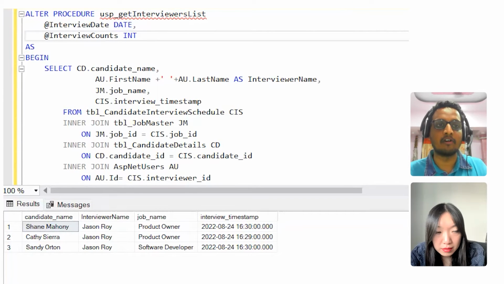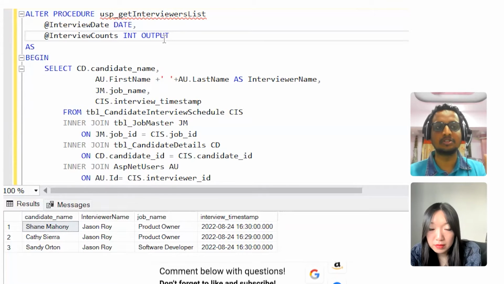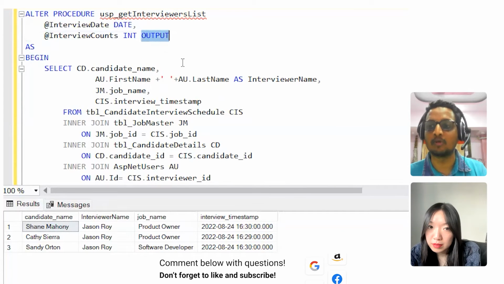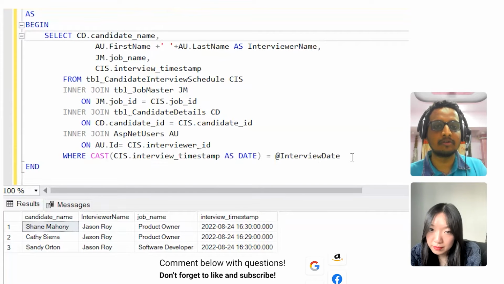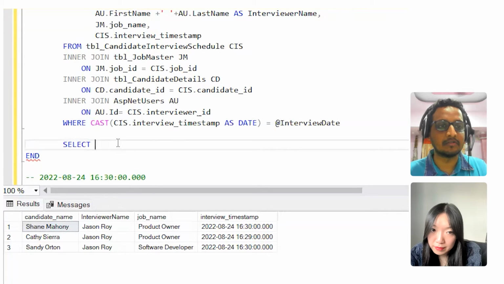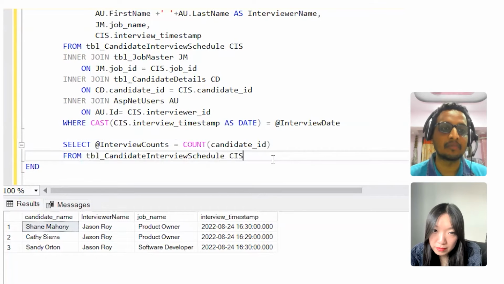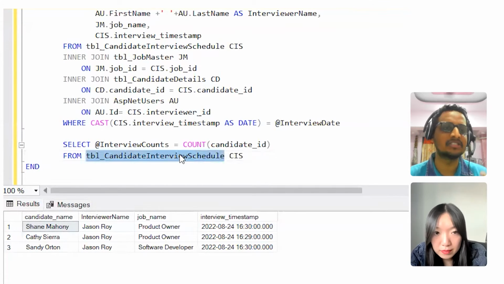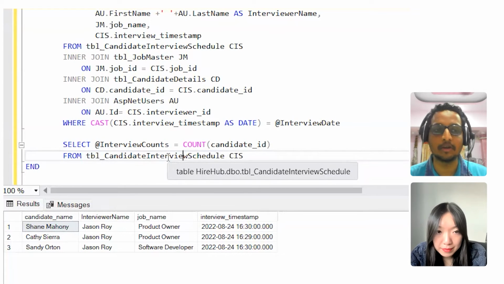Now you remember, for output we always have to use a reserved keyword called output. So I just mention the keyword output against the integer. This shows us that the interviews count is an output variable. Now, the next part is populating the interviews count. To populate it, I simply need to write a select statement, which says select interviews count equal to count of the candidate ID from the candidate interview schedule table. It's a simple query which is just going to return the count of the interviews that have been scheduled within the interview candidate schedule table.